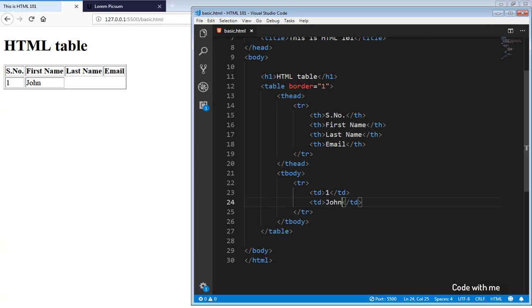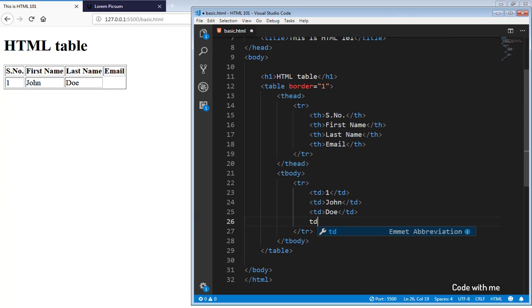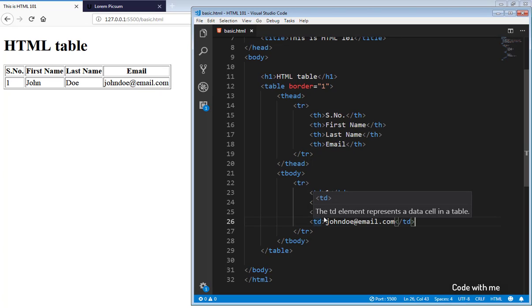So our first one is serial number 1, and you can see that our table is kind of mixed up. Let's keep on filling this. John and Doe, and we have that email. Okay, and that's about it. You have created a table. It's as easy as that. It's nothing complicated, and that's it. Once you write your HTML and create a few tables, you will be extremely comfortable with creating a table.